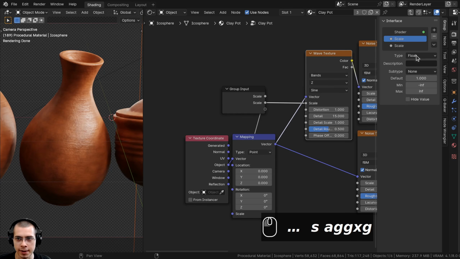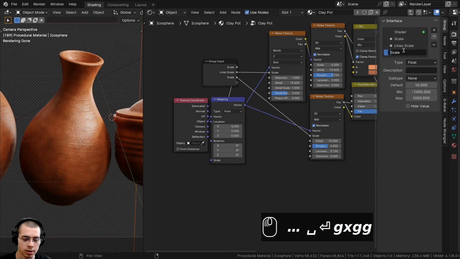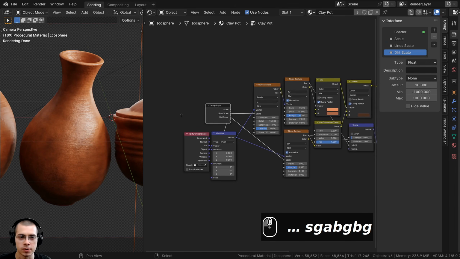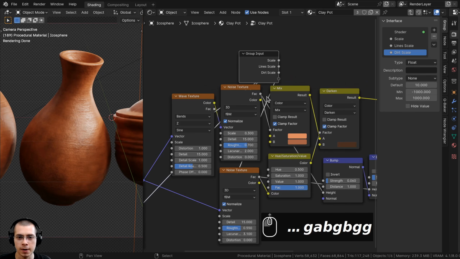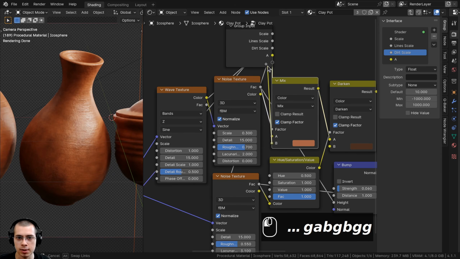So we'll put the scale into the extra socket, and let's click right here to rename it, and I'll rename it to line scale. Then I want to control the dirt scale, so we're going to take this noise texture scale, we'll put that into the extra socket, and I'll just rename this to dirt scale. Then I want to control the colors, so we're going to drag the group input right up here, and we're going to put color A into the extra socket and color B into the extra socket.